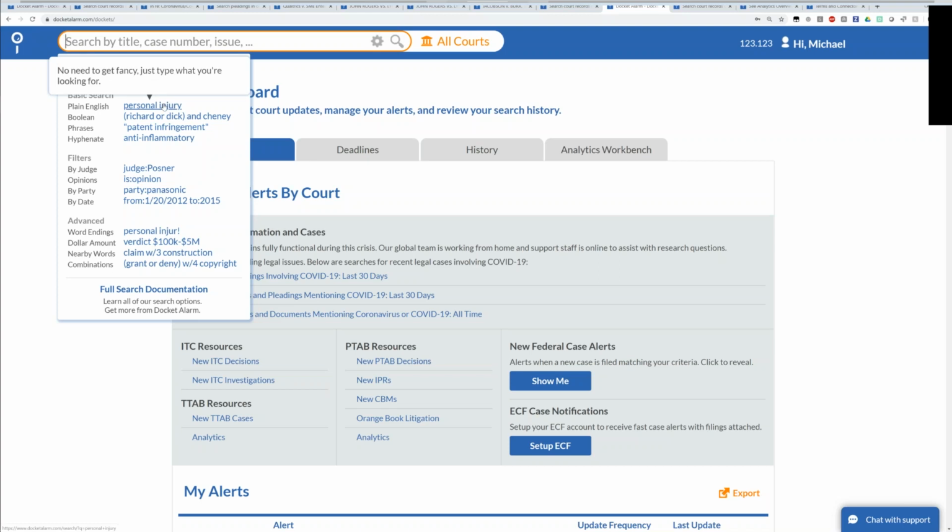No need to get fancy, just type what you're looking for. We automatically parse out synonyms. So if you search for the word attorney, we'll also search for the word lawyer, that sort of thing. We also have phrases. And if you go towards the bottom, there are quite a few different filters.